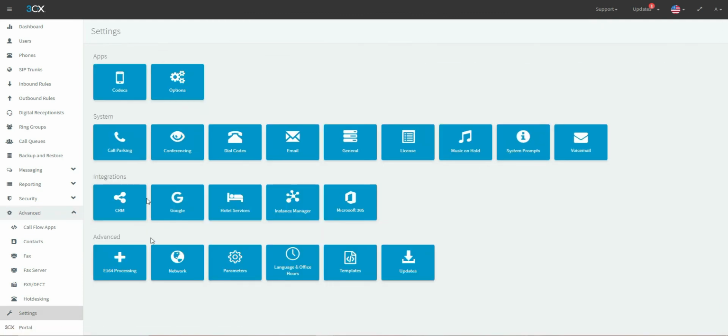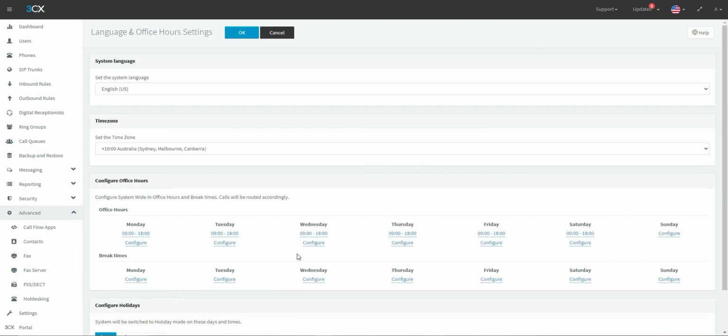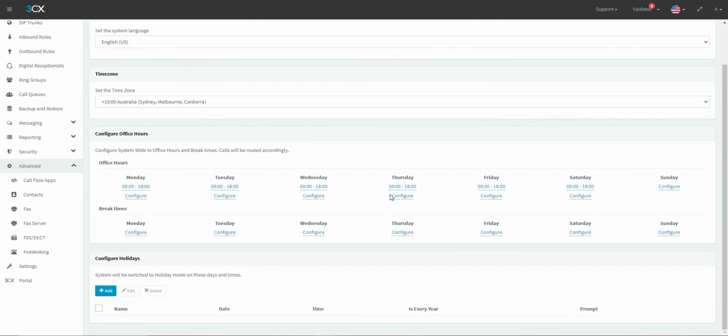Here we have the option of integrating the CRM. We have the option of integrating Google. We have the option of hotel service. We have the instant manager, Office 365. Guys, you can set up here the local office languages and office hours. You can see here, these are the office hours I can mention, and then you can configure them from here.